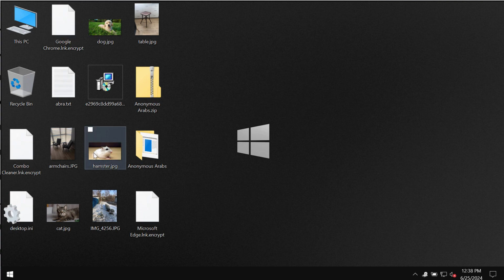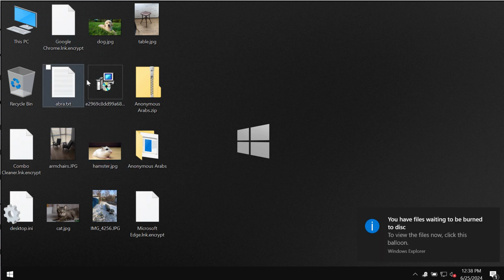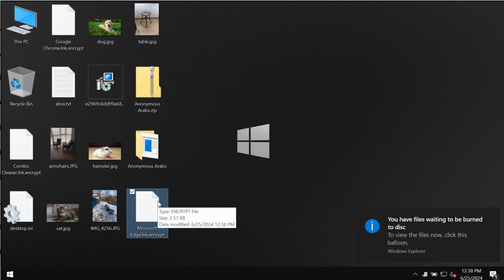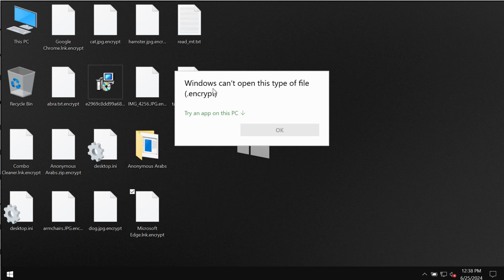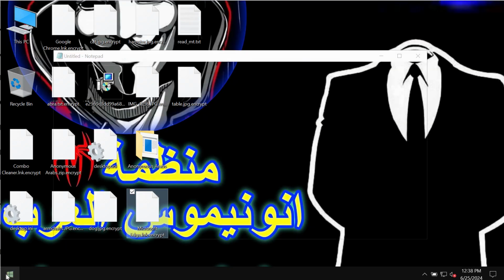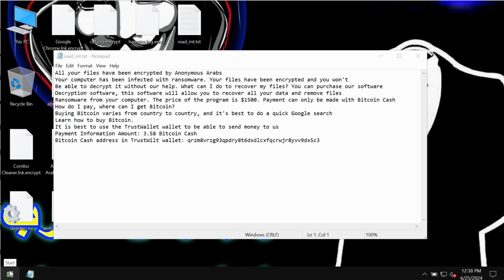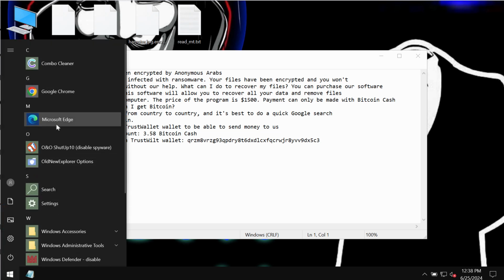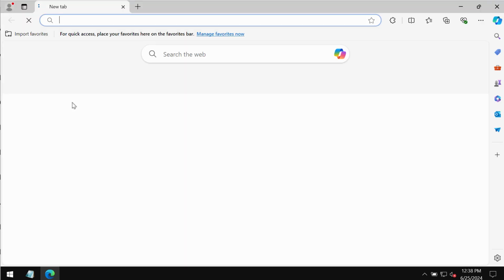So these are the consequences of the ransomware's attack. The ransomware actually appends this encrypt extension to the file names, and it's impossible to use the files. I urge you to be very careful and not to pay the ransom. Also, I recommend you to remove this ransomware with the help of reliable antivirus such as Combo Cleaner.